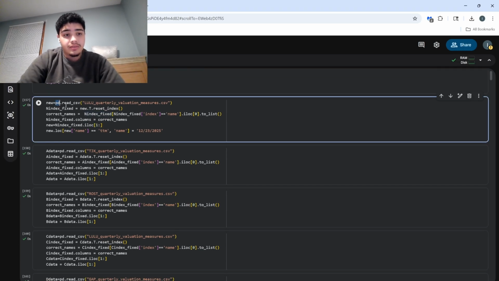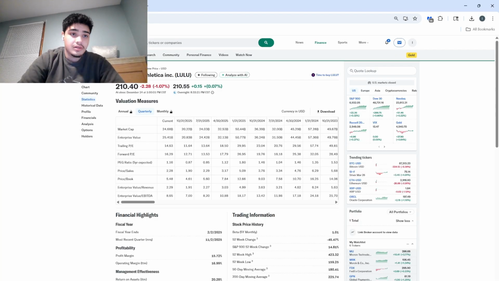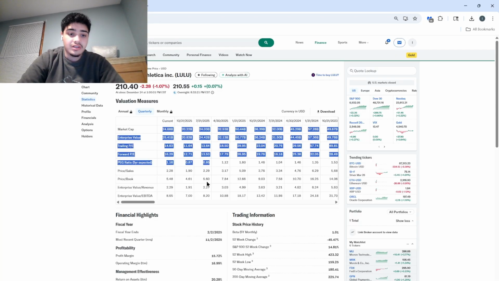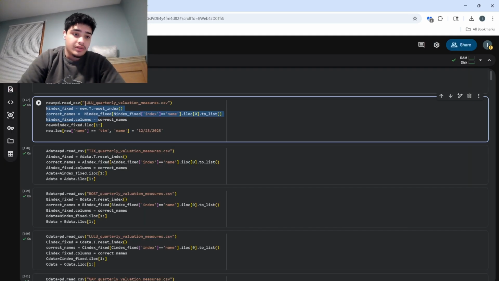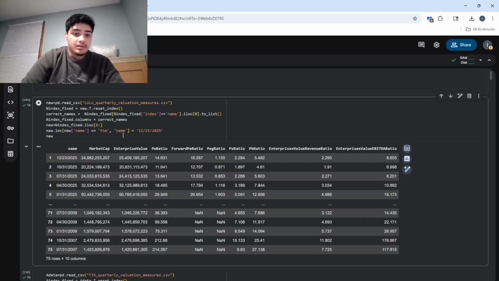this line is reading the CSV. This is transposing, because you need to do this because originally the CSV files look like this and it just won't work. After you get all that done, it looks like this, all nice and clean.